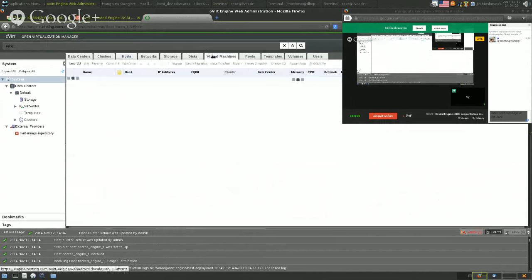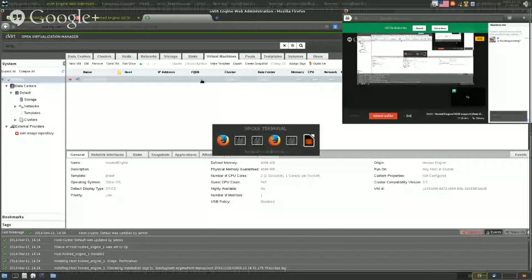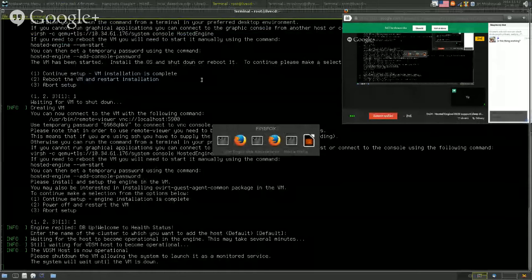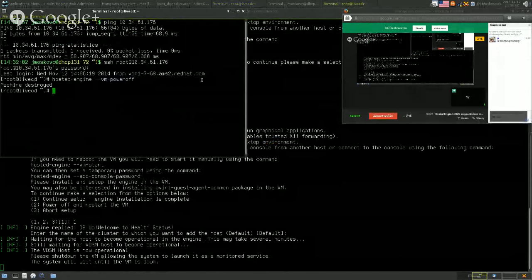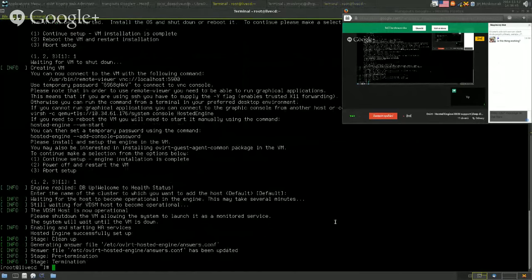The virtual machine with the engine itself should be also running. Yeah, it's now waiting for me to kill it again so the agent can take care of it and start it as a highly available service. So I'm going to kill it again, and the setup will end successfully. And your hosted engine is running on top of iSCSI storage.